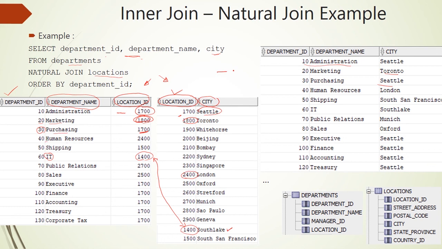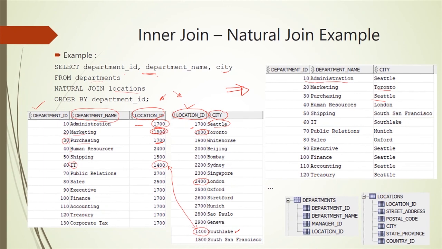So this is the output of joining the departments table with the locations table using the natural join syntax. In natural join syntax, we didn't tell Oracle what common column to use. It will automatically pick up the columns that have the same name from both tables to do the join. So in this lesson, we learned how to write an inner join statement using natural join syntax.